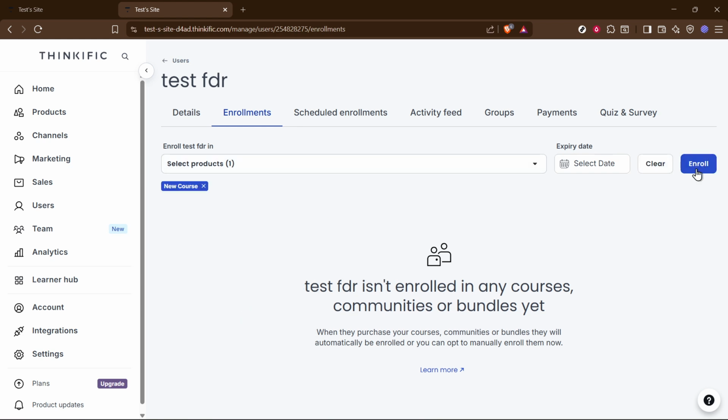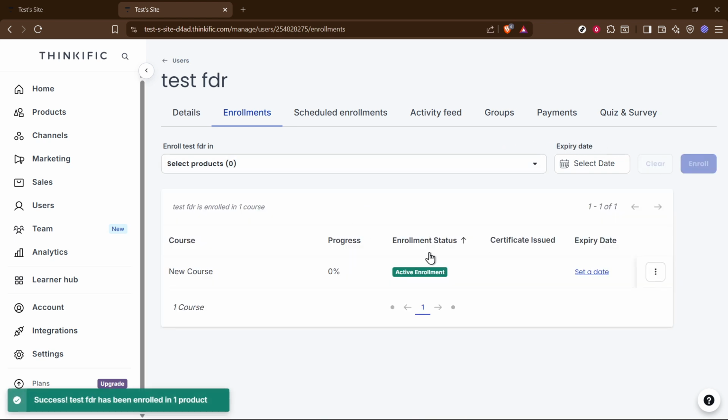If you're doing this for internal testing, it can be helpful to double-check the enrollment from the user profile before moving on. If you're adding several people, just repeat the same process for each student. This manual option gives you full control and is one of the simplest ways to manage course access directly from your Thinkific dashboard.